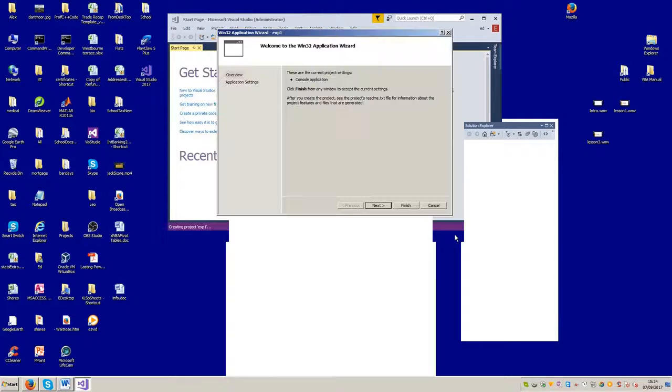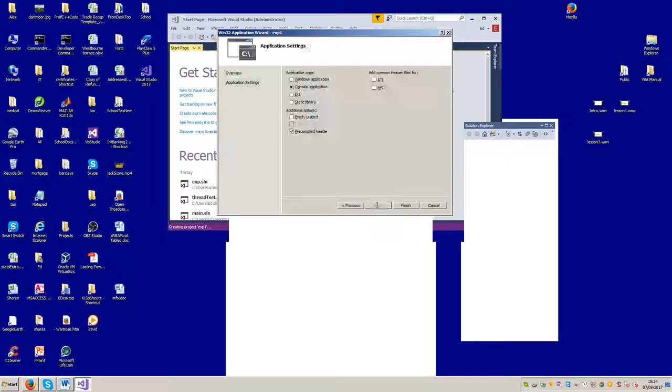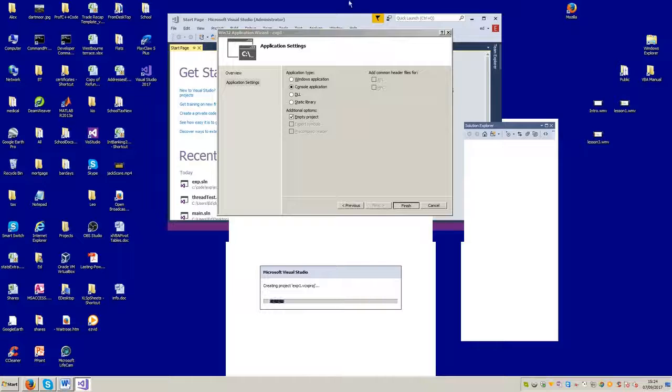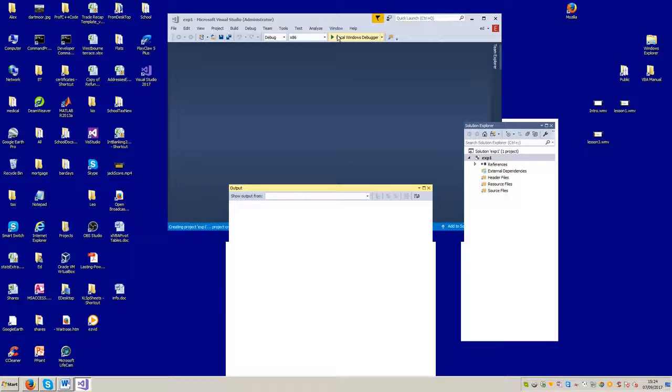So we can click OK on that, and then click Next, and we want basically an empty project without the precompiled header. That can be a little bit of a nuisance. It seems to have a mind of its own when it wants to get included. We can make a program with a precompiled header later and explain the difference. For the moment, we just want to finish, and that will produce a project.